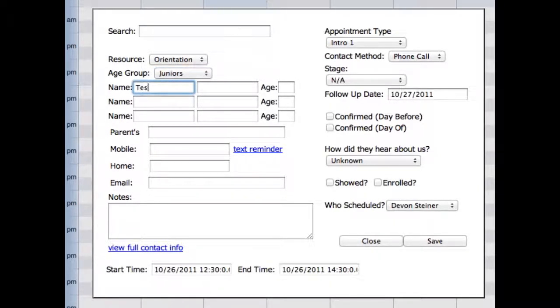So we're going to put the kid's name is Tester, and he's 12 years old, and his parents are Mr. and Mrs. Test. You get this. I grab their mobile number always. That's the first thing that I ask for. Generally, they give it to me right away.